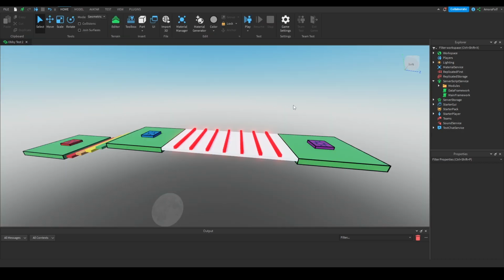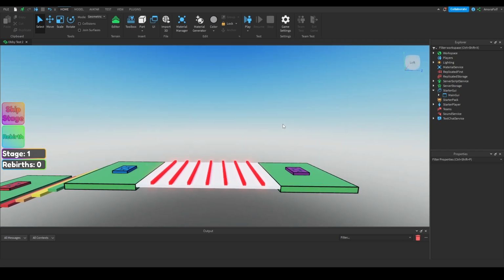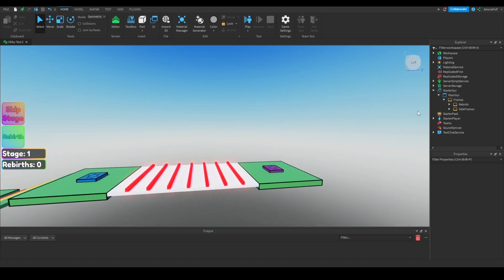So we can close that script. And in the StarterGui, I'm going to enable the ScreenGui. I have a model link in the description for this, so you don't have to make the GUI. You can change how it looks if you would like to, but I don't care if you don't.